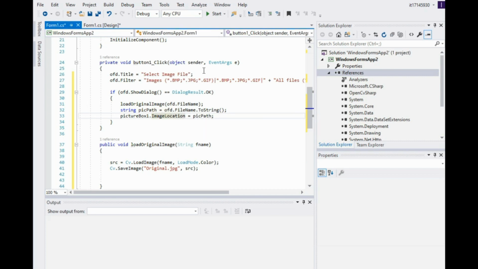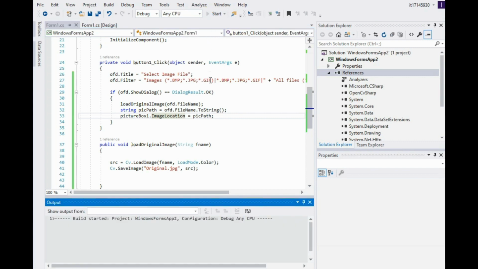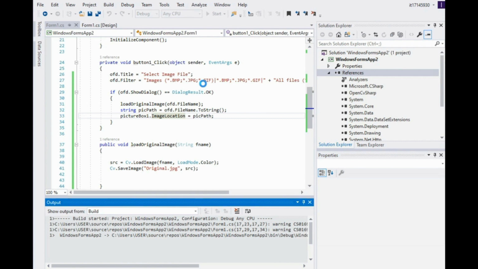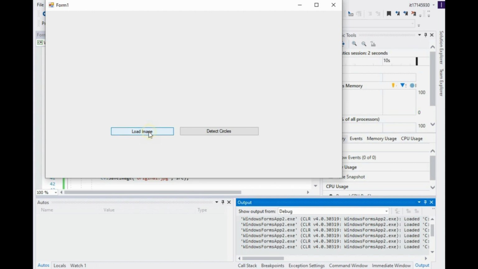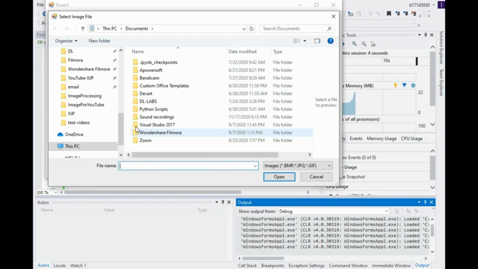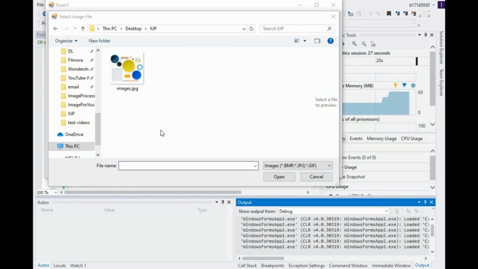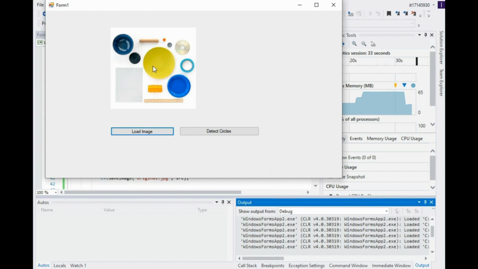Now we'll check whether the application is working as expected. Click run and wait for the application to execute. Click the load image button. Select the image you want to detect the circles in and click open. You can see now the image is loaded into the application.